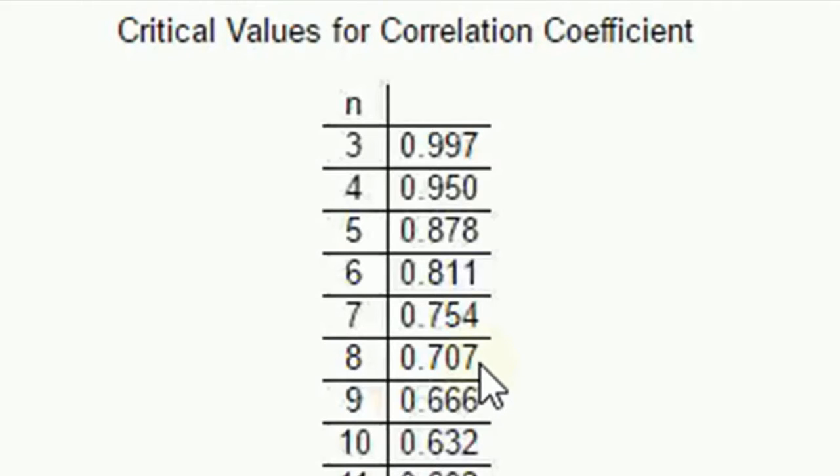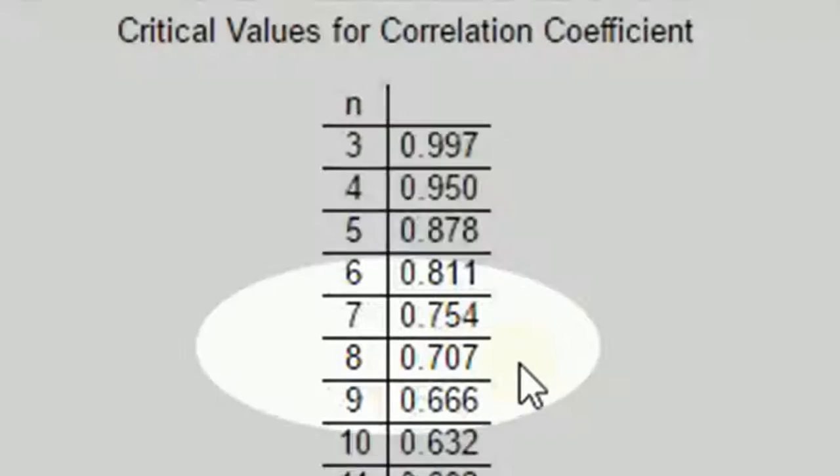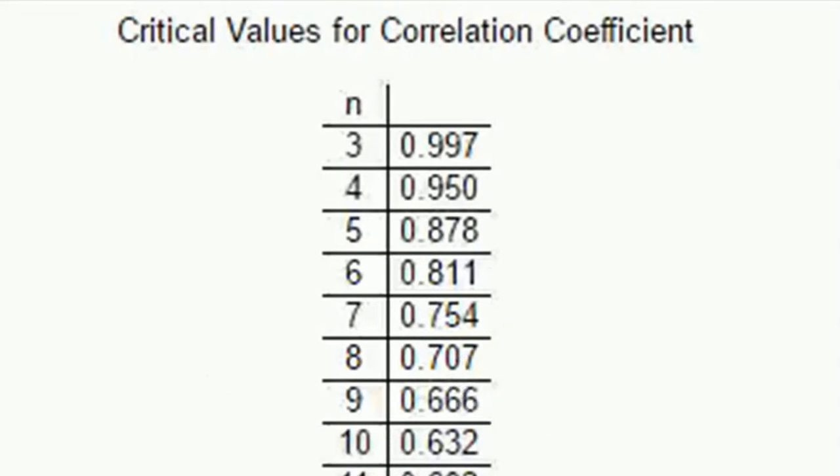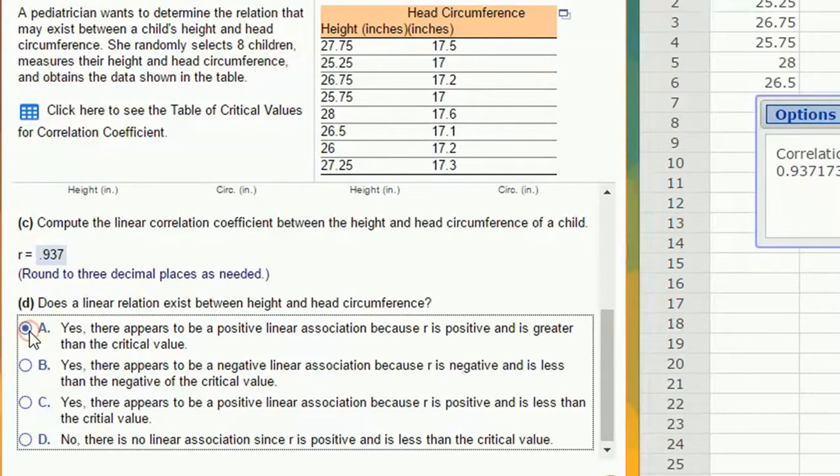correlation between the two. So it says for a sample size of 8 that I need a correlation to be either greater than 0.707 or less than negative 0.707. So this is saying in absolute value terms, the correlation coefficient must be at least this big. And it is, right? We have 0.93 and it is. So we say yes. There appears to be a positive linear association, because r is positive, and it's greater than the critical value. That's choice A. It's greater than the critical value.